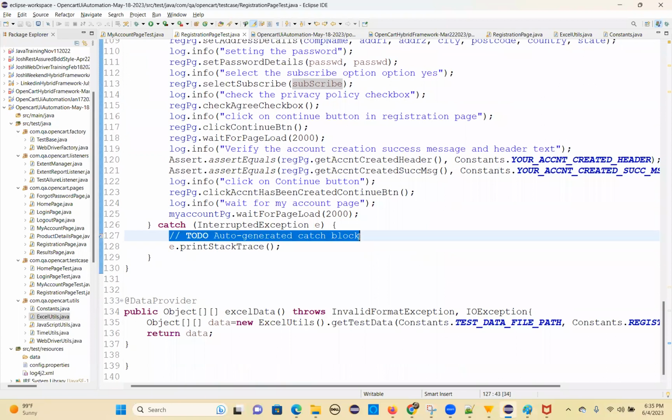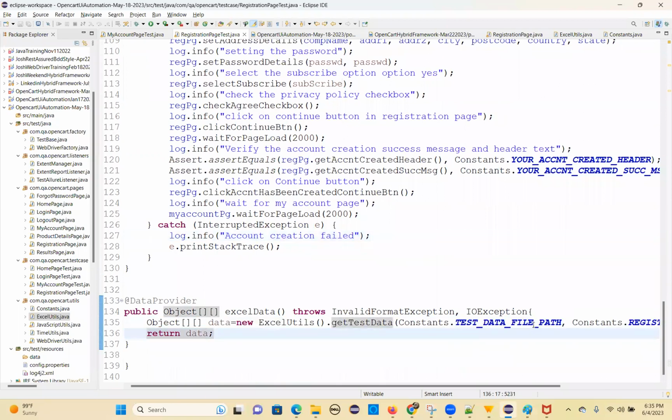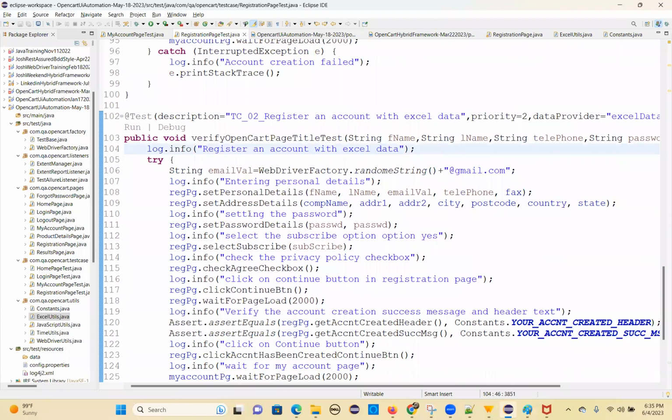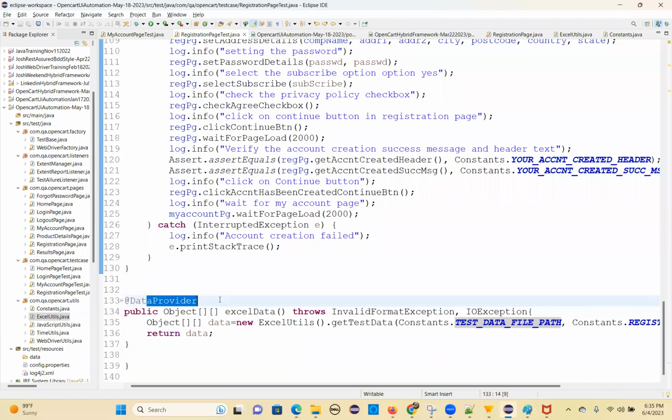So that's all about the registration test case. This is again data-driven testing. You are reading from the Excel sheet and supplying to your test method. I have shown both how to generate Faker data and store it in the Excel sheet, and how to supply data from the Excel sheet to your test method. Again, we are using a data provider. This is called data-driven testing. So that's it. Registration also done.